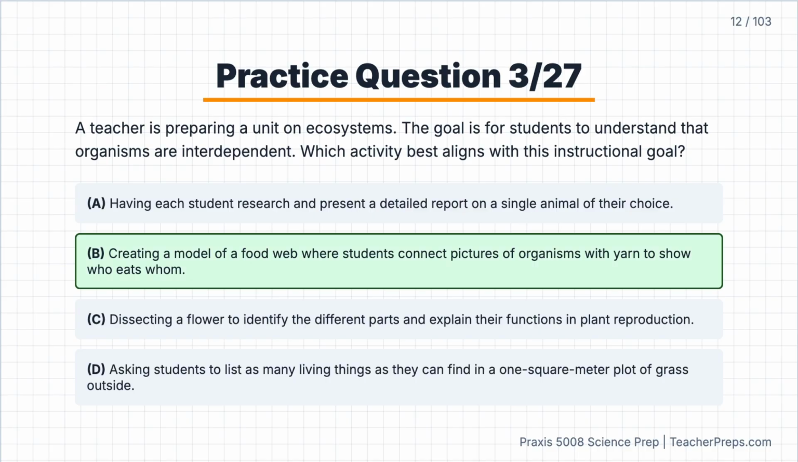The correct option here is letter B. So the task is asking us to choose which science ideas or instructional strategies are most closely related to a particular instructional goal. This is a very common framework, one that you can absolutely expect to see when taking your exam.